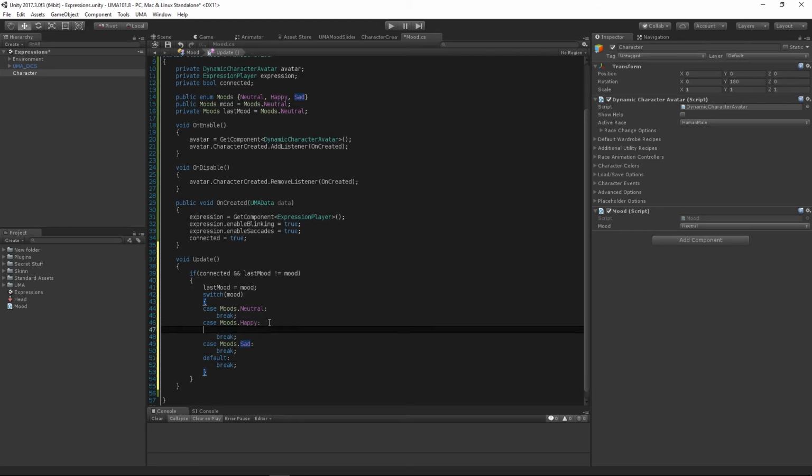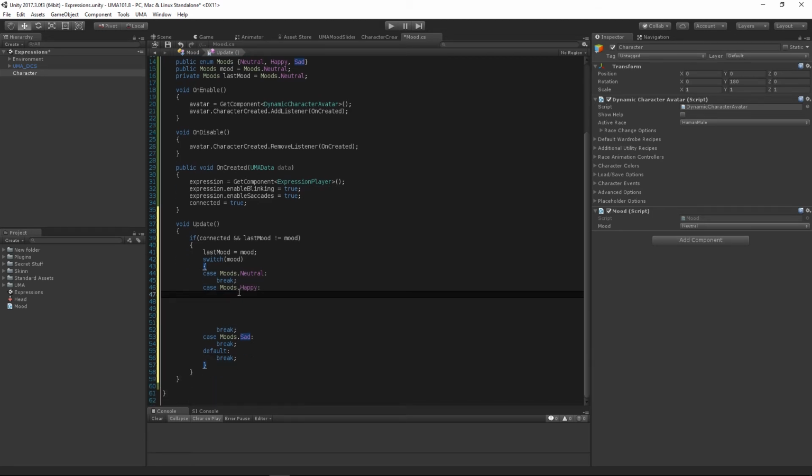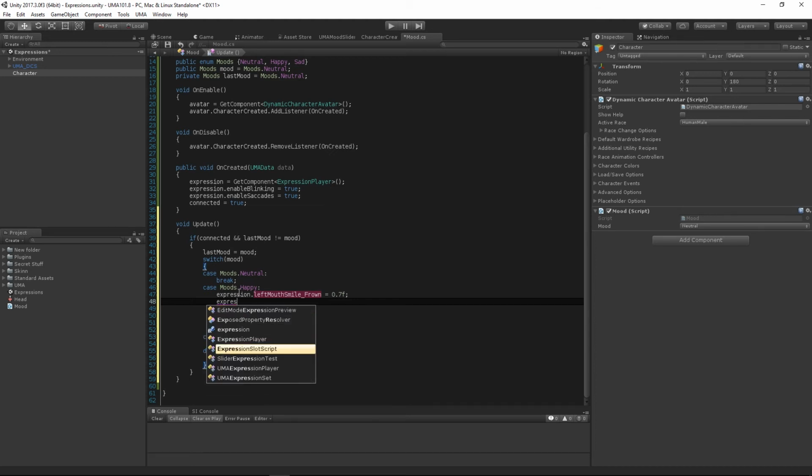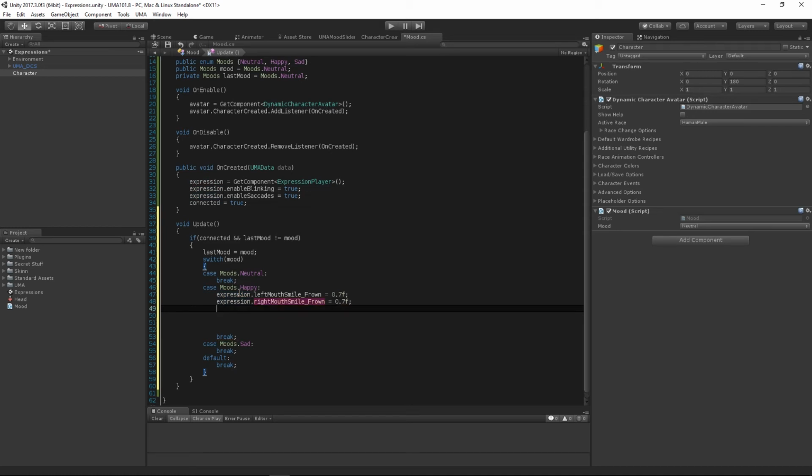So in here, let's just make some room. Yep, and let's talk to the expression player. So let's say expression, and I'm going to say left mouth. There we go. You can see I found left mouth smile frown. I'm going to say that equals 0.7f. So that's just moving the slider to 0.7. Let's do some more. So expression dot right. Let's do the opposite. Mouth smile frown equals 0.7. So that should turn the corners of the mouth up.